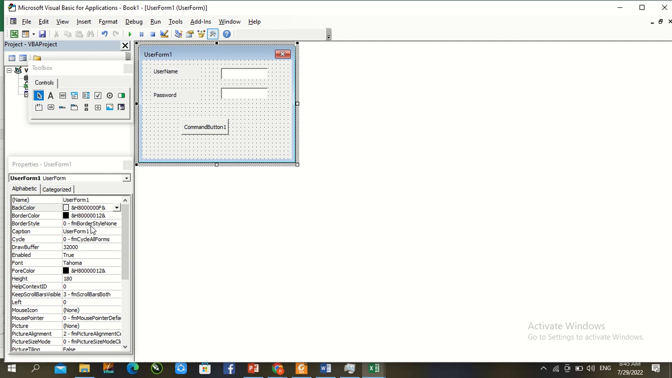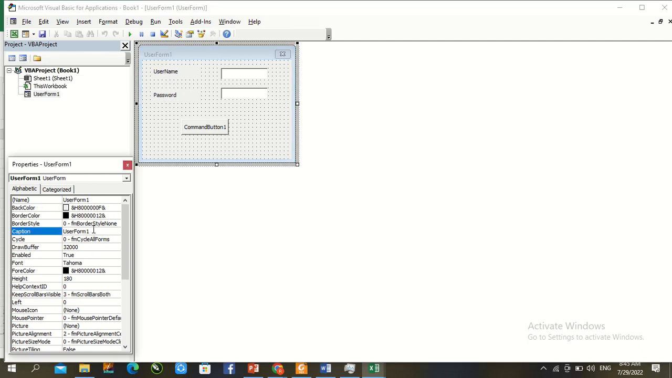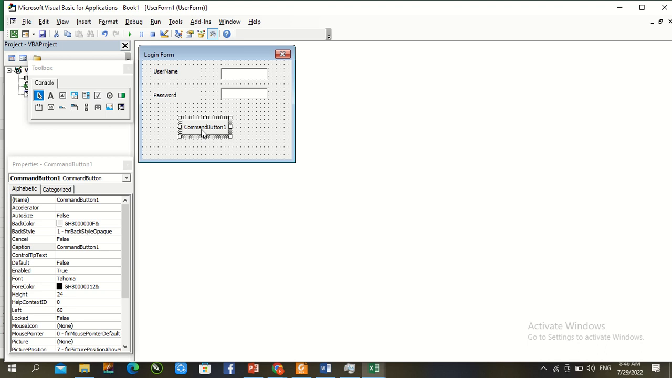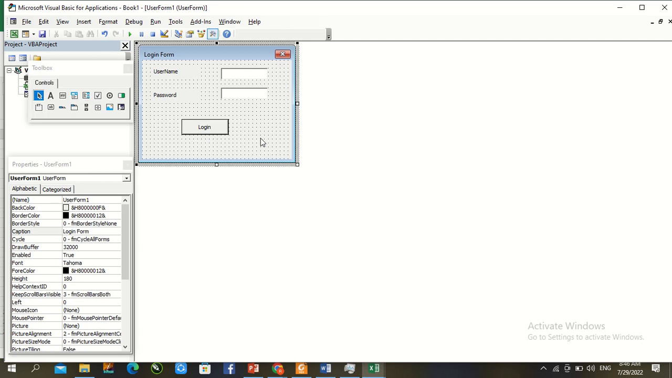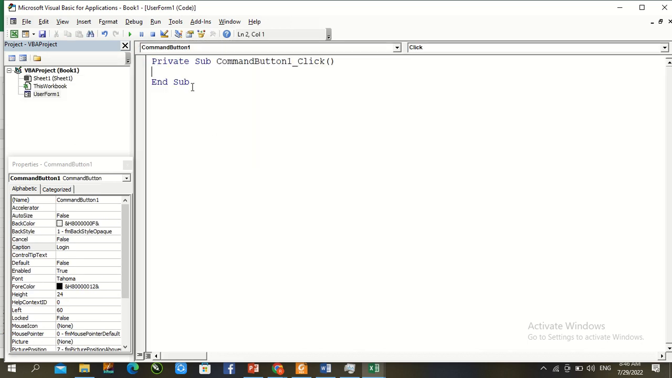UserForm1, login form, and button caption, login. Double press the button for coding.